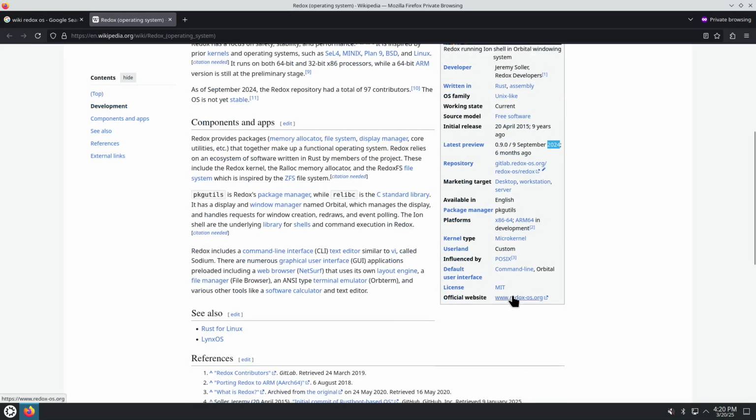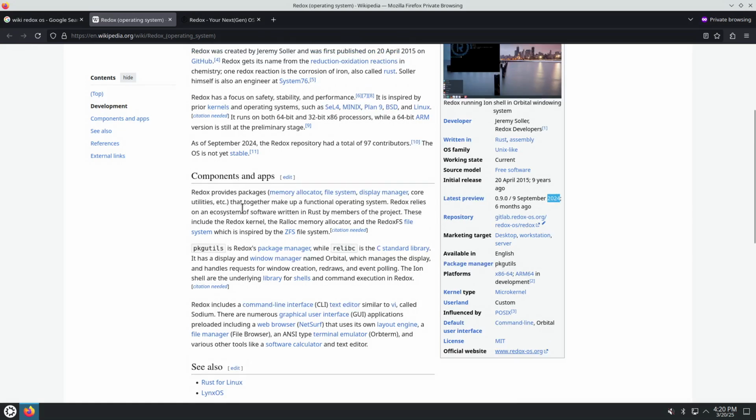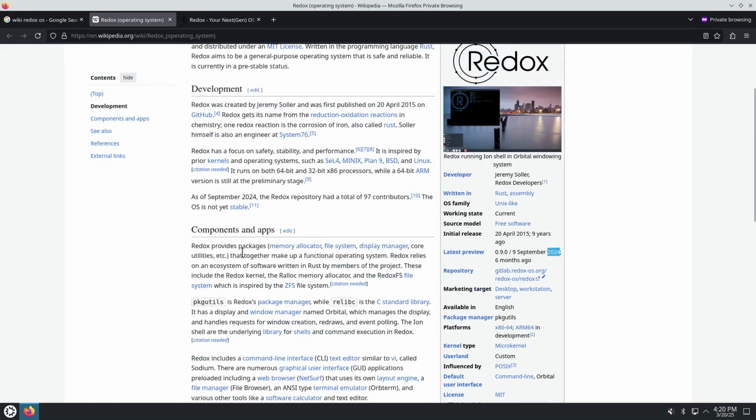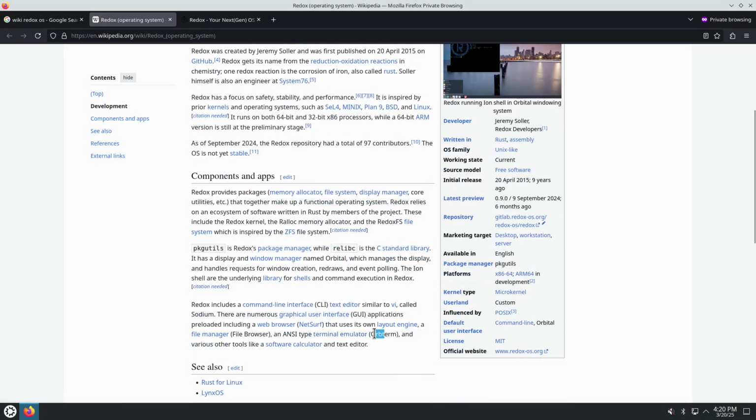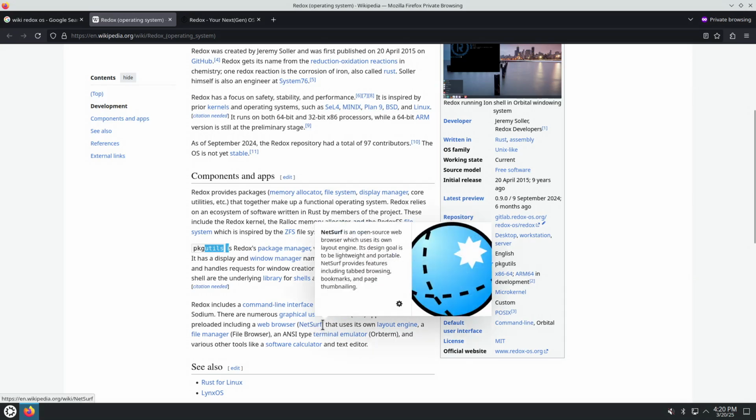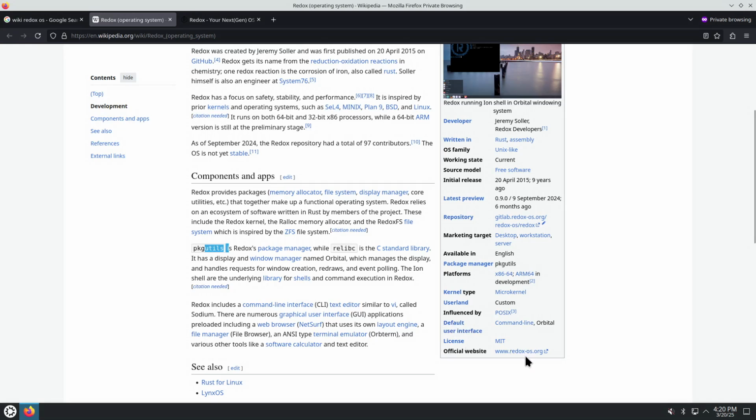This is the official website. It has a microkernel and many of the software packages are written in Rust. There's a relibc C library, the orb-term terminal, the Orbital window manager, the Ion graphical user interface shell, package utils, a package manager, a graphical user interface file manager, and the web browser NetSurf.